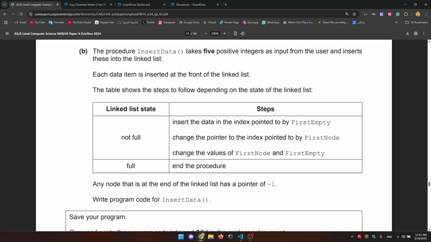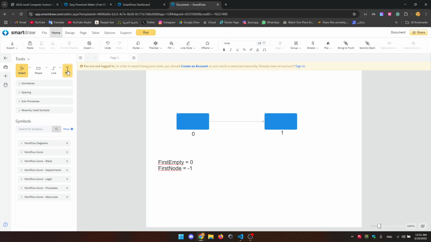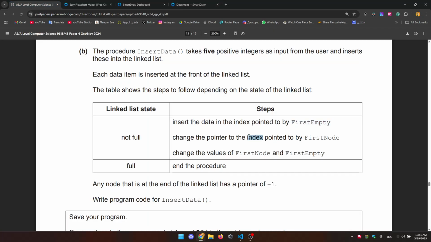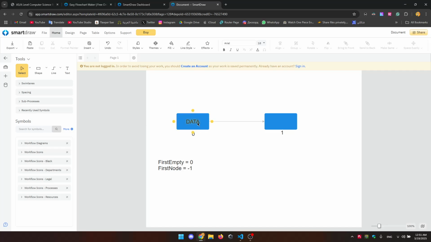Okay, so the question states that we first need to put it in first empty as usual, because that's the next empty spot. So if we take data, you're taking one data and putting it into this. Then we change the pointer to the index pointed by first node. So the value over here, the data, which was pointing to, let's say, this value right here, is now going to be taking first node and pointing to first node. Okay, so basically the pointer to this is going to be -1. And that means this is not going to point to anything. So this becomes the end of the linked list.